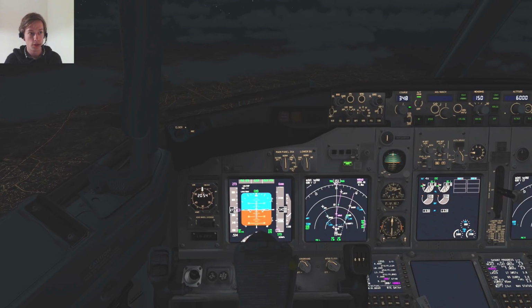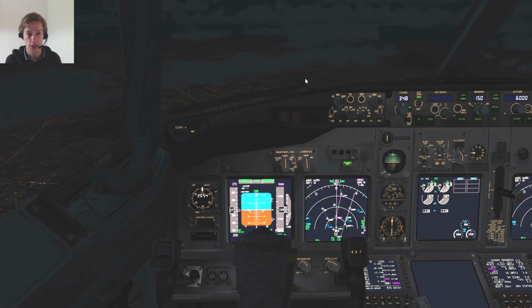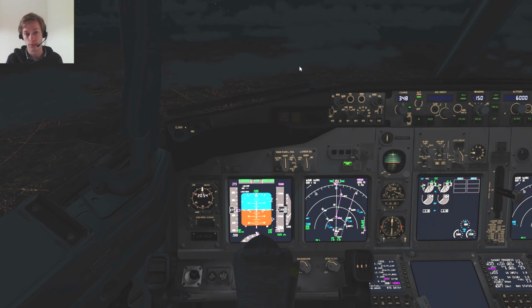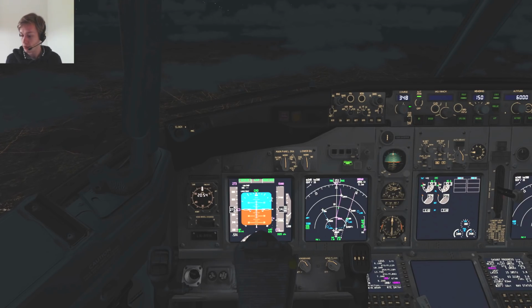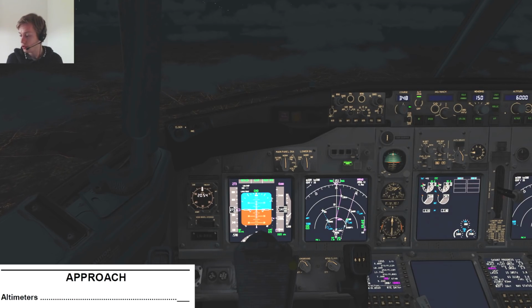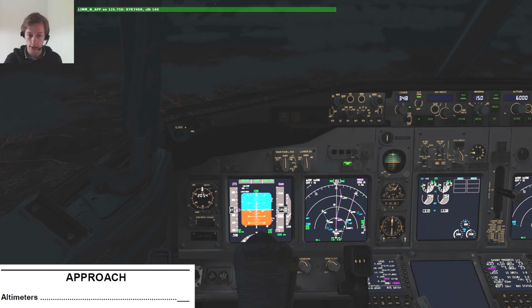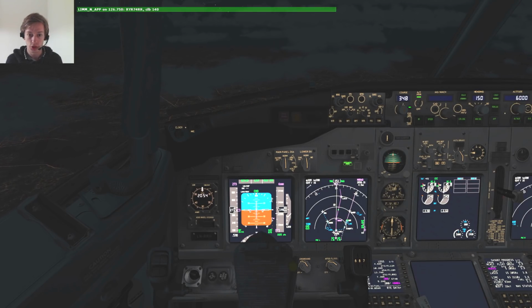Alright, so don't be afraid to ask for a say again. The controller said the QNH is 1025, the transition level is 70, but I'm already going to switch to the local QNH in this case, in order to make sure I'm on the correct vertical profile. So local QNH already set, and we can do the approach checklist. Altimeters 1025 is set. So we can just continue on this profile for now.